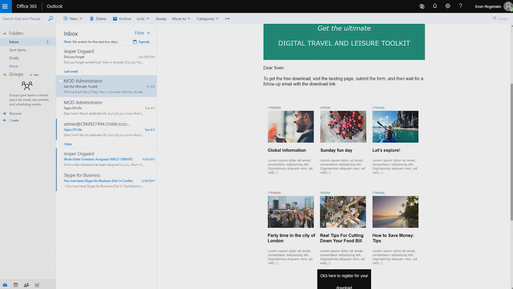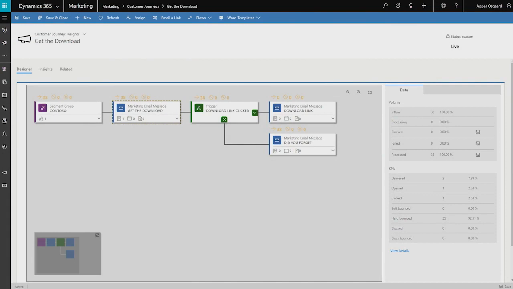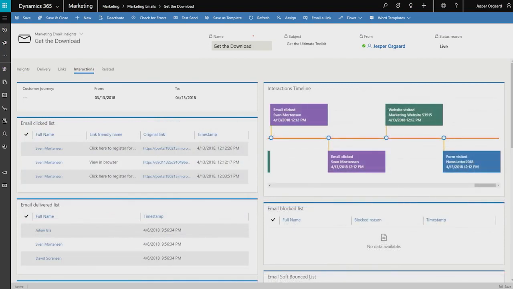So here is the inbox of Svend Mortensen, the one who actually opened the "Get the Download" email, and the button at the right. He can click to actually download the white paper, right? So I can click View Details at the button to get even more statistics about the interactions with the landing page and the email. And I can go to the Interactions tab and get a full timeline of which email went out, which form was accessed, which landing page was accessed, and what was submitted. A very insightful piece of information for me.